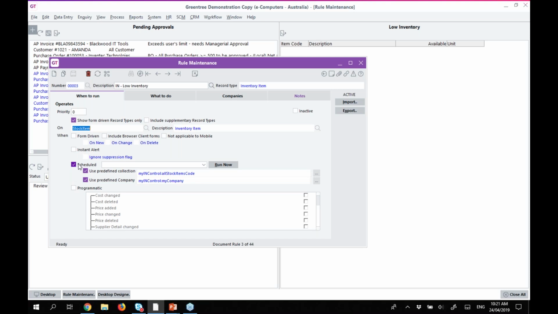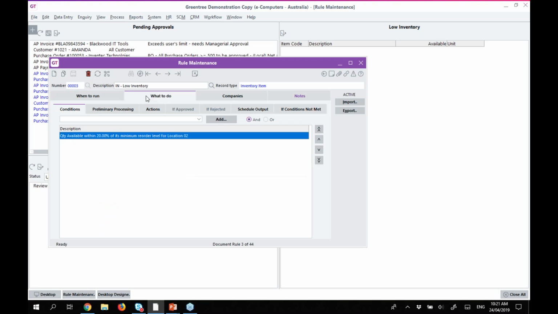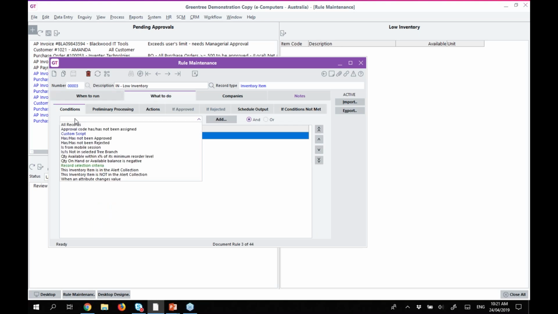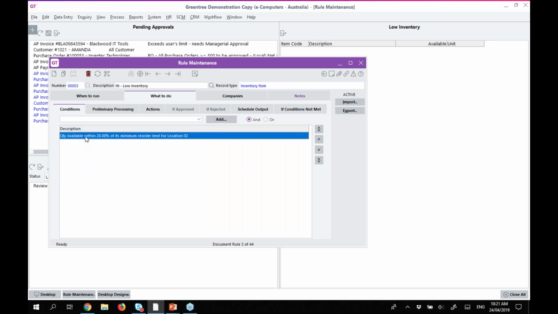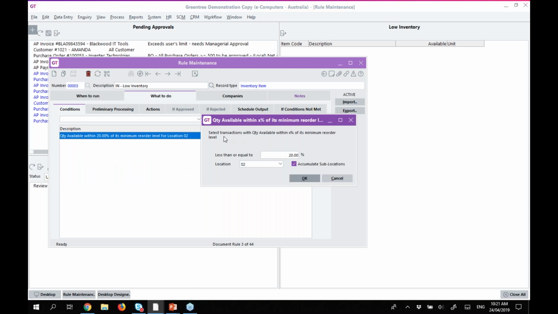of certain items. If I hit the what to do section, the stock items have a couple additional options that we haven't seen in the previous steps. So in this example, you'll see things like quantity available and quantity on hand is either negative or it's within a certain reorder level. If I look here, I've got it that if it's less than or equal to 20% for a specific location, which I've got selected here.